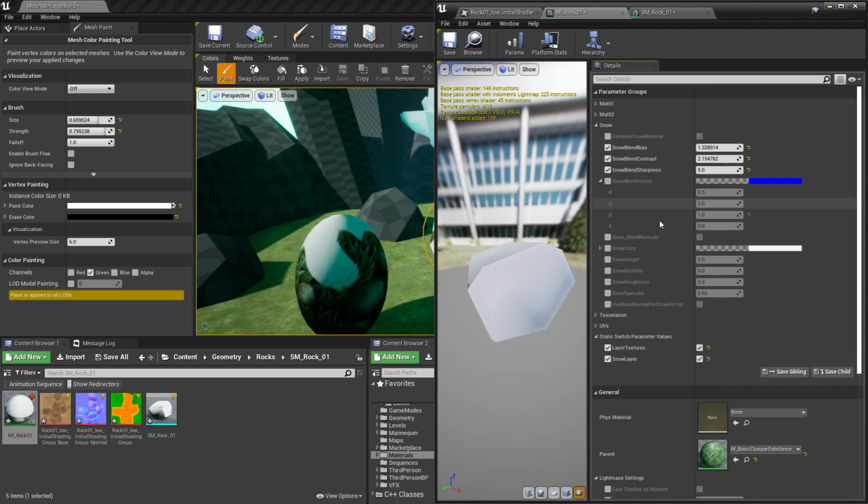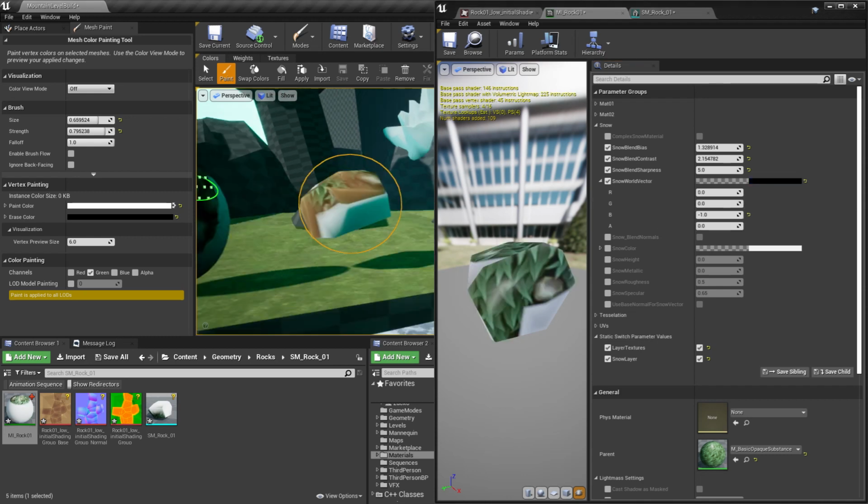If you want to change the direction where the snow is coming from, you can do this. So right now B is Z. RGB is the same thing as XYZ. So this is projecting the snow from above. If I did -1, it would project it from below, as you can see. If I set this to 0 and I set this to 1, it now projects from the X.